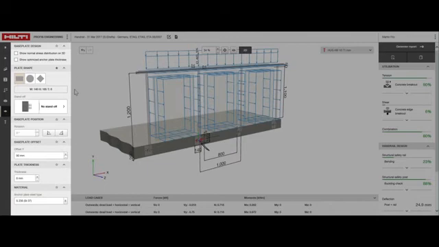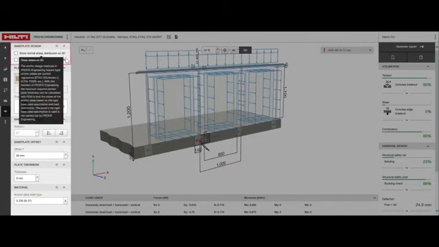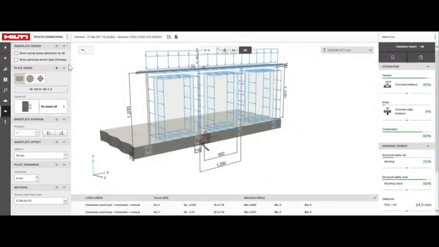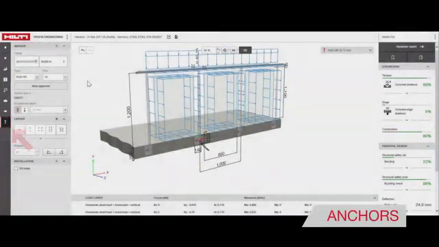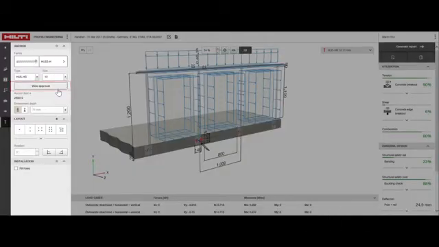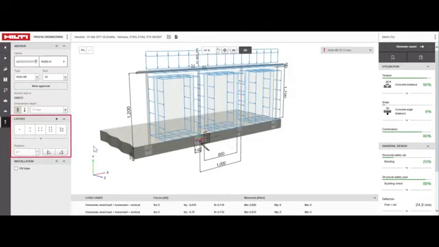You can also activate the normal stress distribution on 3D and select Optimized Anchor Plate Thickness. On the Anchors tab, you can choose the type of anchor that you want to select, as well as view the approval. You can see the relevant anchor item number here. This is also where you can change the layout of the anchors.